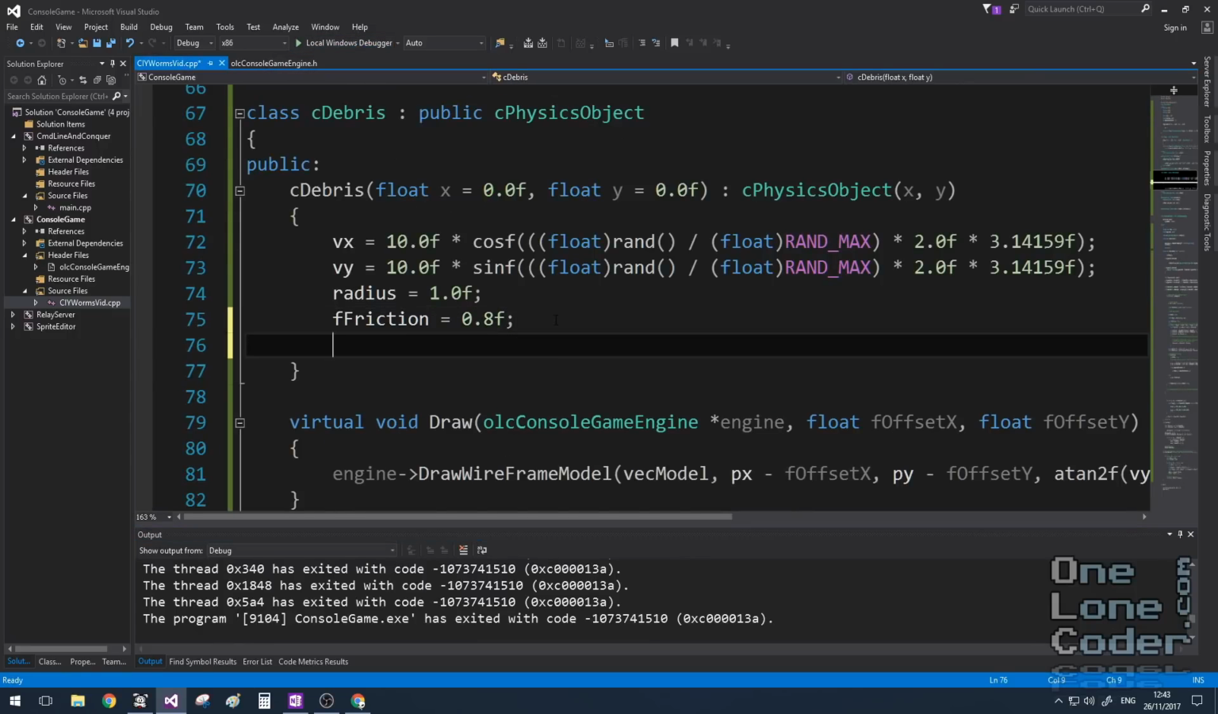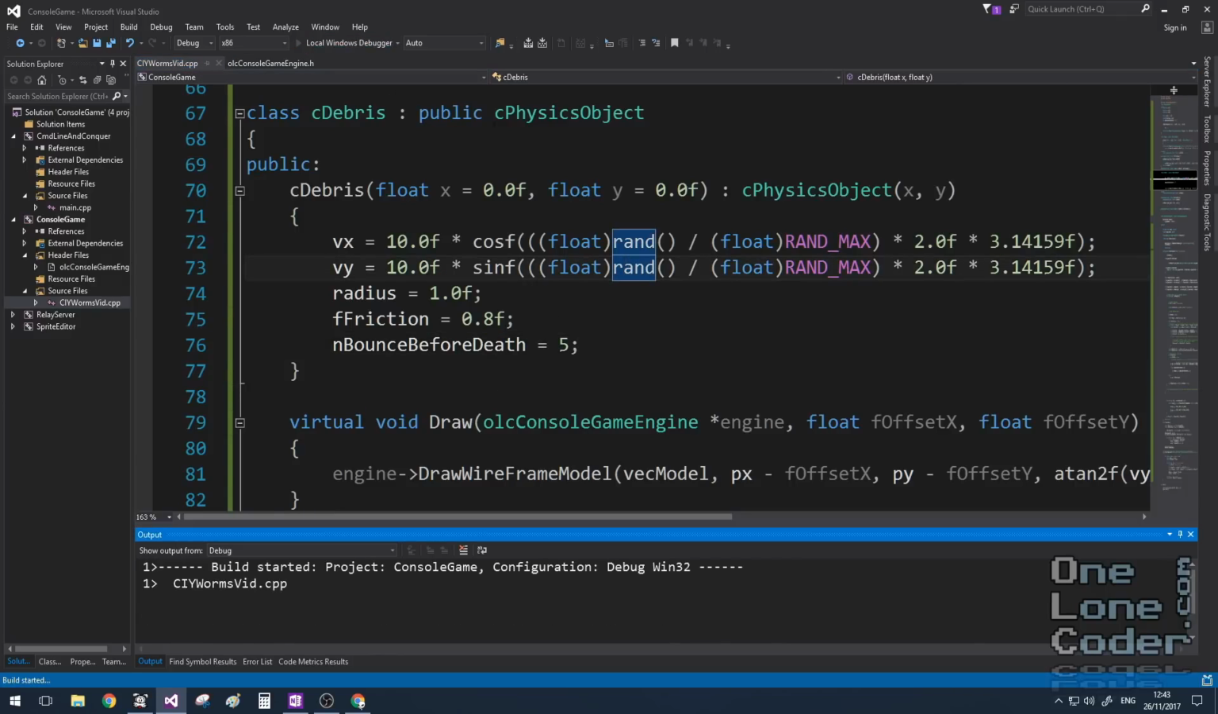We need to make one more change to our debris object, which is to add the number of bounces it can do before it dies. I'm going to say it's 5. Let's take a look.